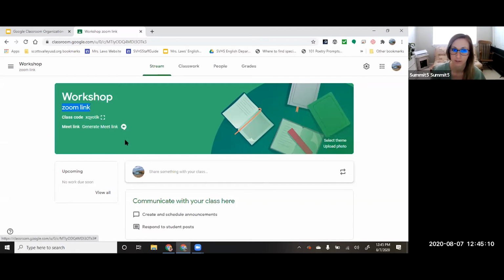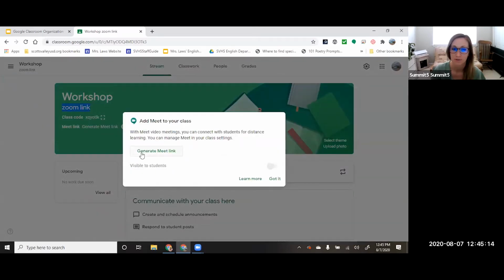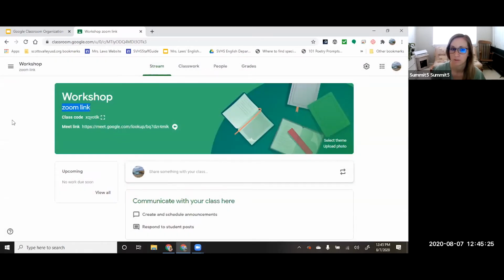All you do is just click Generate Meet Link, and it's going to generate the link, and you can make it visible to students once you generate it, and students can click that link to go directly there. So it does save one step because they can actually click it as opposed to copy and paste. But again, I like Zoom. It's better for now. So the first thing we're going to look at in the classroom itself is the stream.